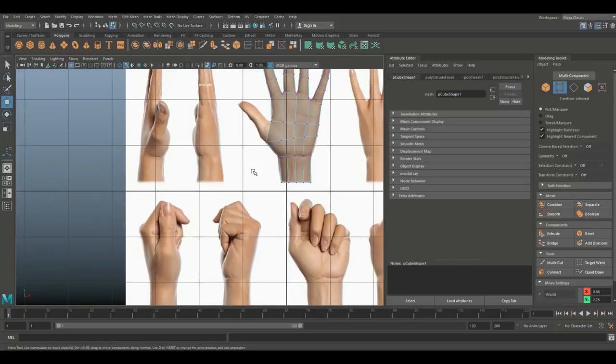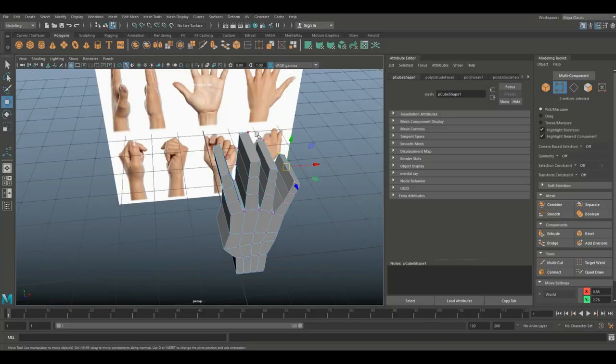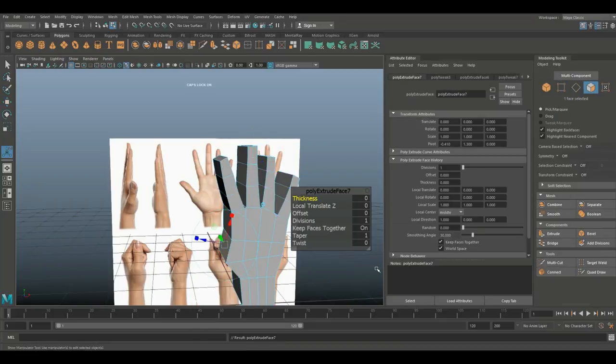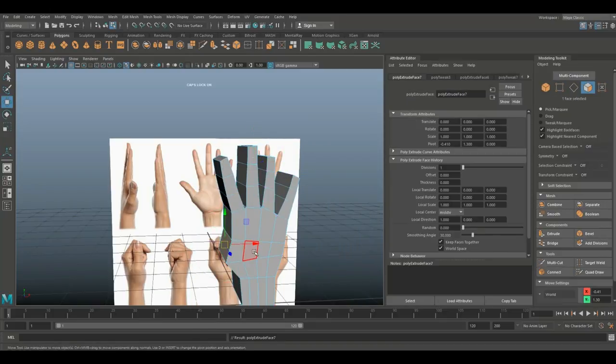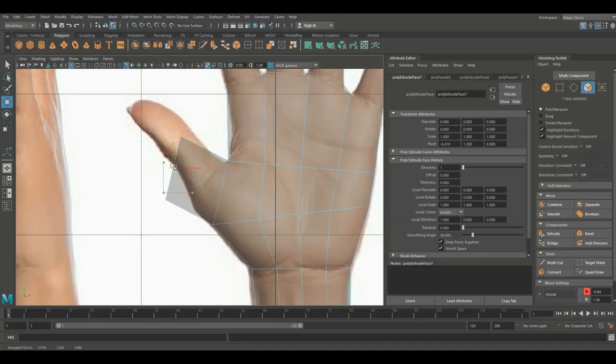So there's that, and then we have this thumb section, and for that, that should be this one right here. We're gonna get a face, this one right here. Control E to extrude, W to pull out, like this. Jump into this view right here. We're gonna bring this up to about there.